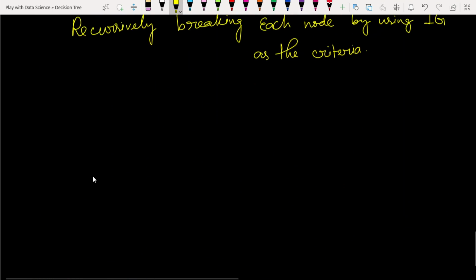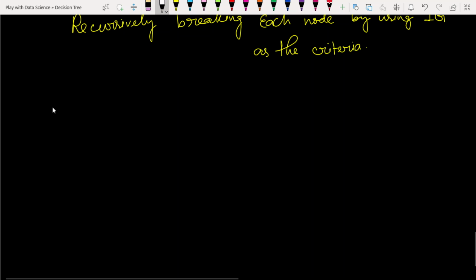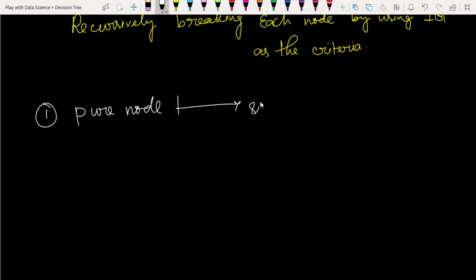So now the thing is that we stop building our decision tree when we reach a pure node. When we reach a pure node, then stop growing the tree or node. Okay, no problem.